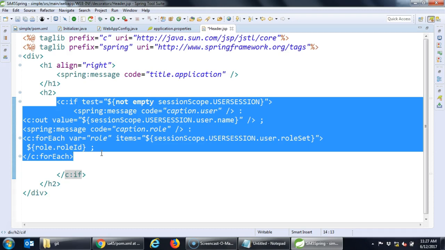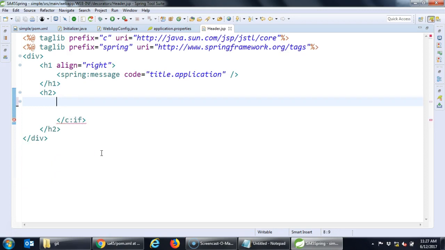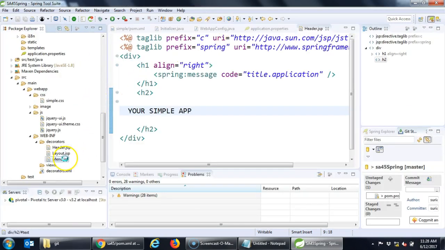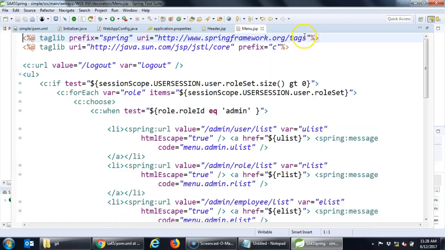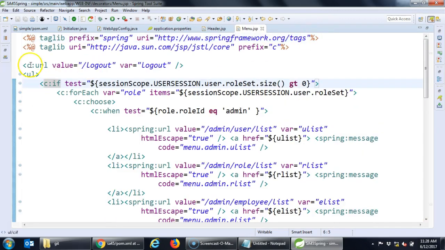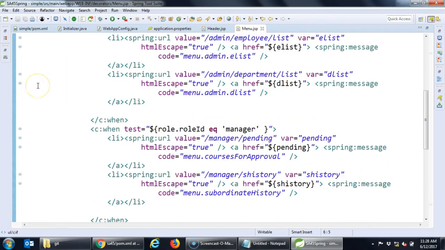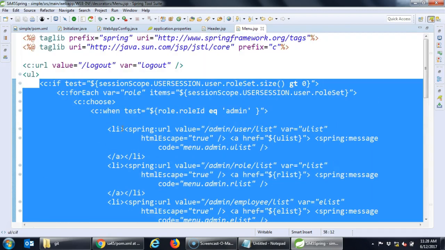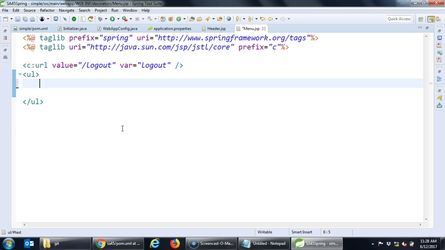But what I'll do is I'll just keep it simple. Maybe you can say that this is your simple app. This is what you have in your header. Okay. And then you can have a fancy menu. As of now, the menu is too complicated. Okay, so I'll just have a logout, and I'll have one more URL for now, which is going to say, maybe I hard code what I want.